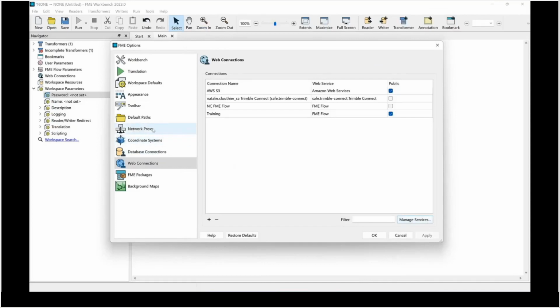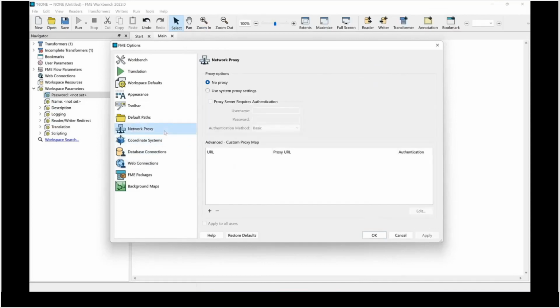The last stop on our tour of FME options today is the Network Proxy menu. This space is where you configure FME Form to work with your system proxy settings if your organization has a proxy server in place. Typically, it's sufficient to use the system proxy settings and specify the appropriate authentication method and credentials to get FME Form working with your proxy server.